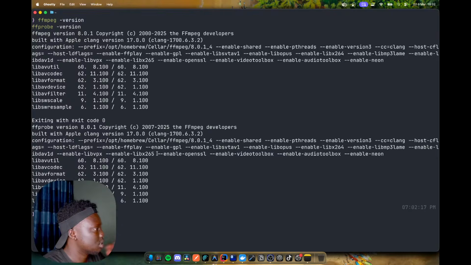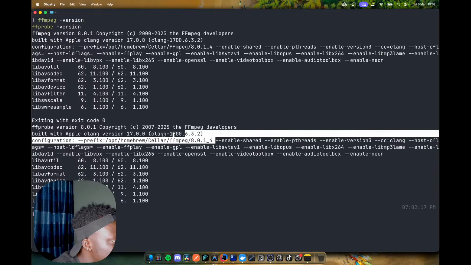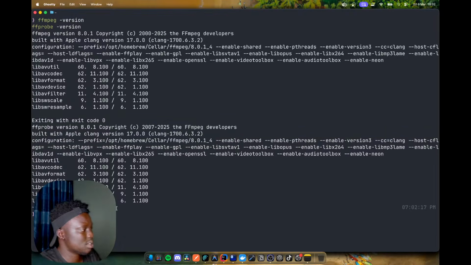So, say FFmpeg version. Let me check if we have FFmpeg installed. Yes, so we have FFmpeg. This is the FFmpeg, and this is the FFprobe. So we have those in place. All right, that's good.